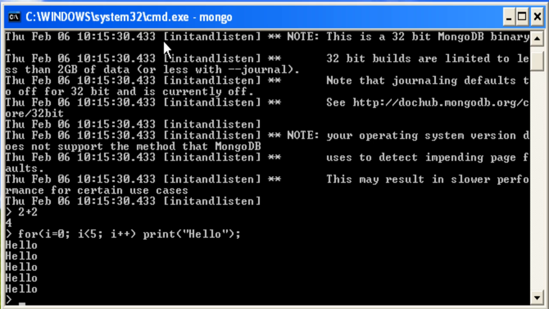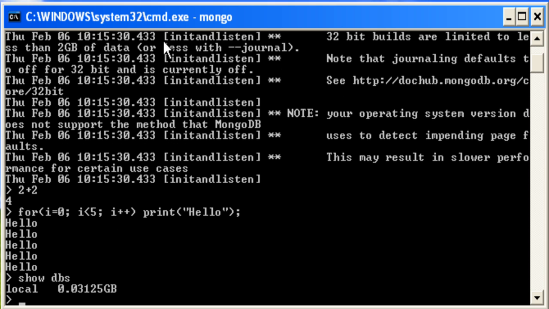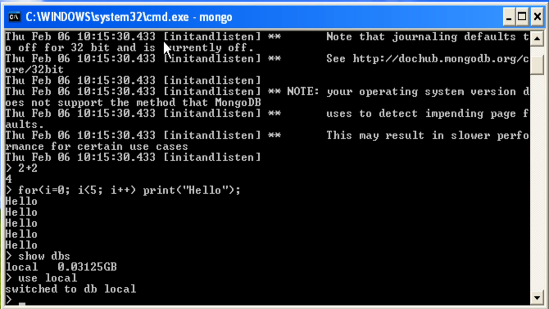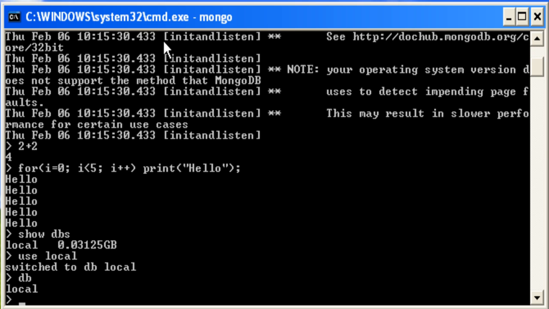So let's get back to some basic commands of the shell. It's got a command, show dbs, that shows you all the dbs. Now we use local to specify that we want to use the local database. Use db to check back that the database selected is the one that we want to use. And you can run various commands against this database.